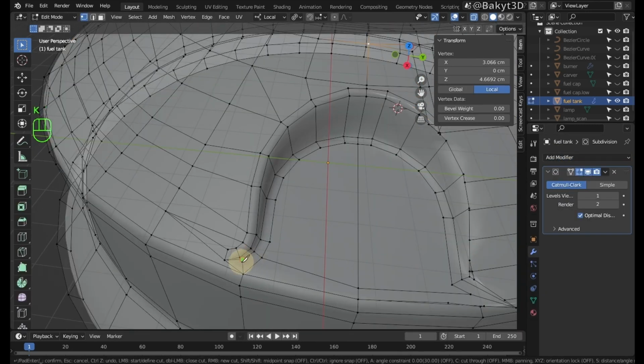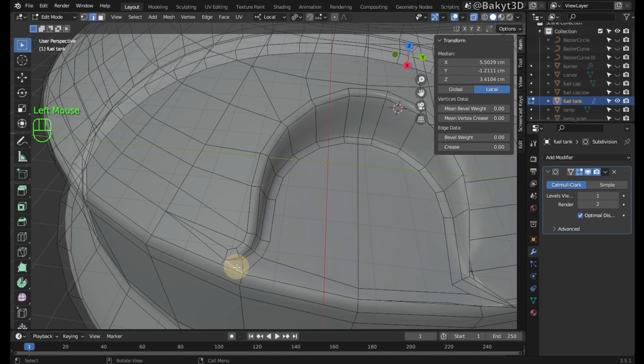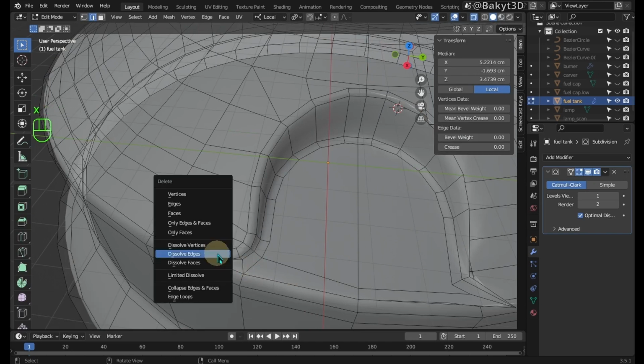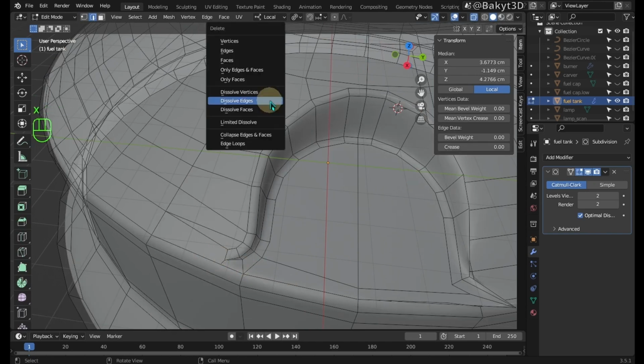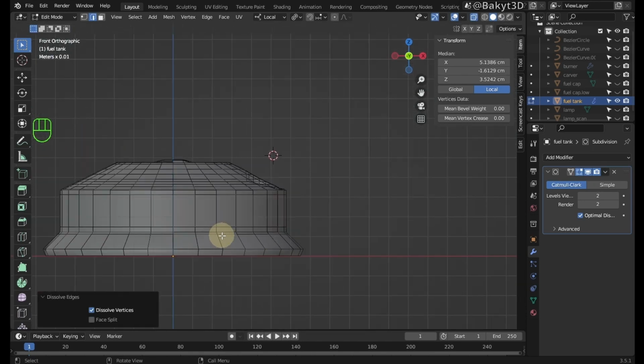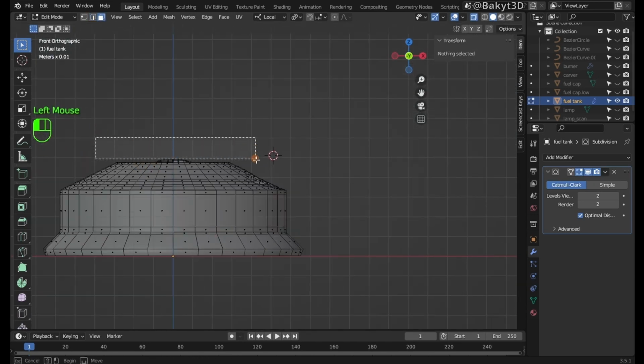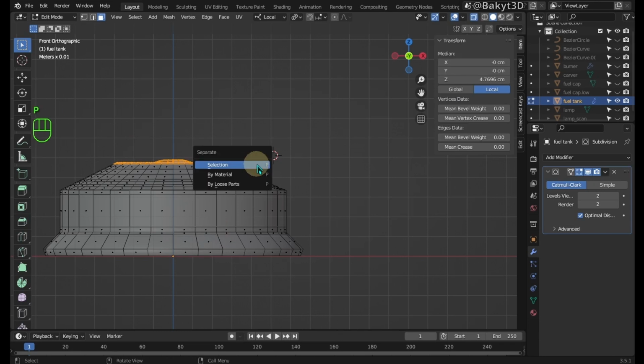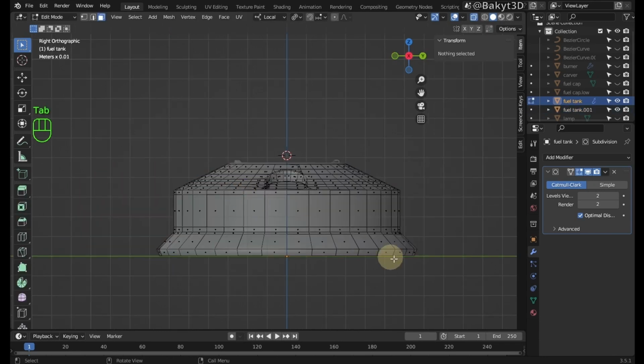Go to edit mode. Make a cut with the knife tool. Dissolve this edge. And this one. This edge. And this one too. We can't just mirror because we rotated the top ring in the second part of this tutorial series. Detach the top ring. Select right half and delete.